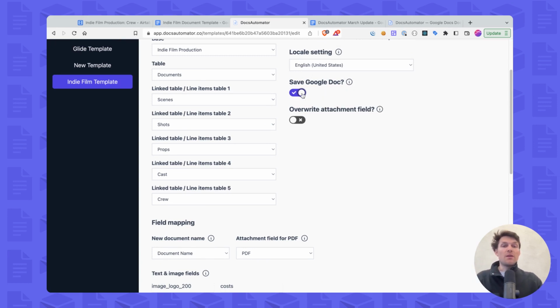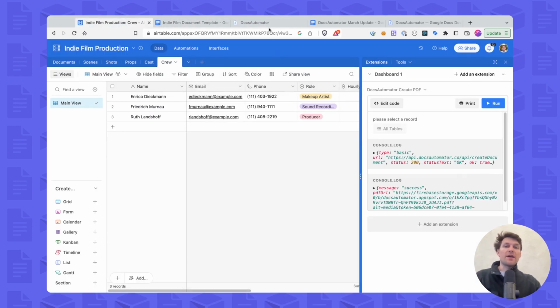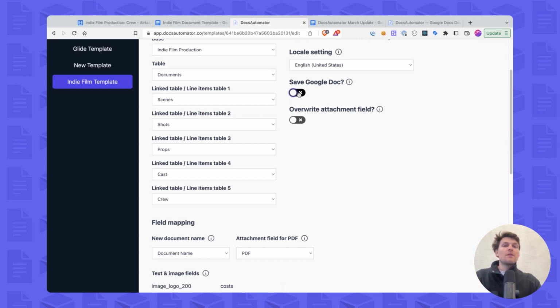Like this would be that the Google Doc is maintained. There is a Google Doc in the background. Maybe you want that if you want to edit the document again, or you want to send it via Google Docs somewhere. But the default case is that it's not saved. So we're only using Google Docs to create the document, extract the PDF, in this case, save it back to Airtable, and then the Google Doc gets deleted again.